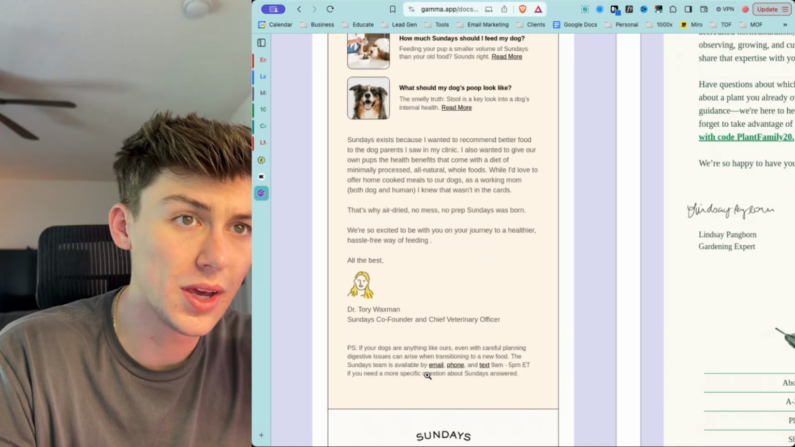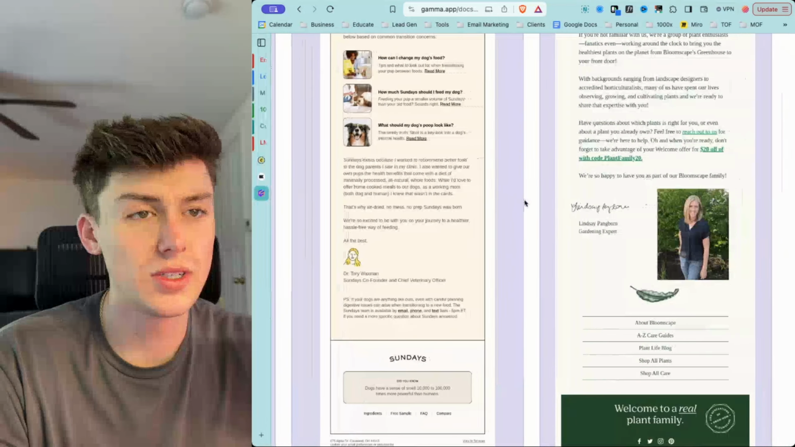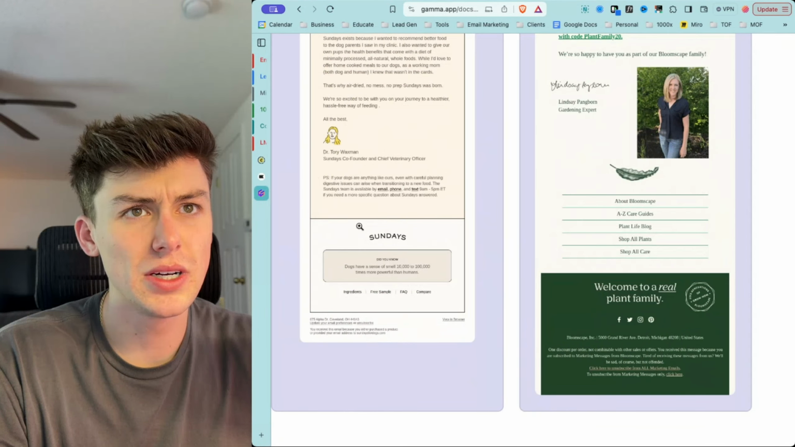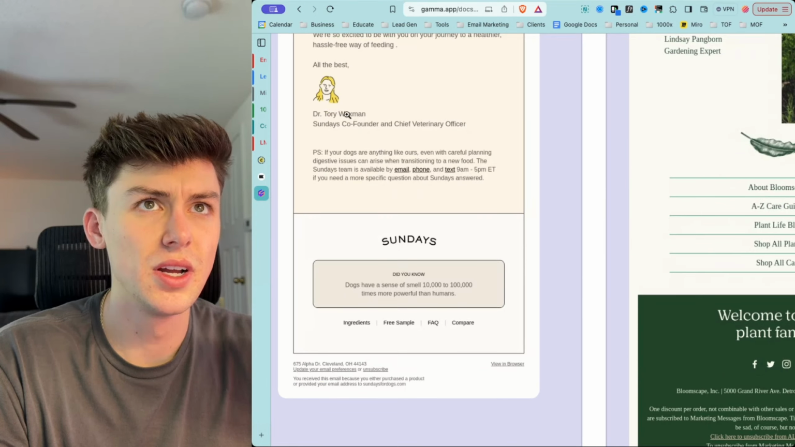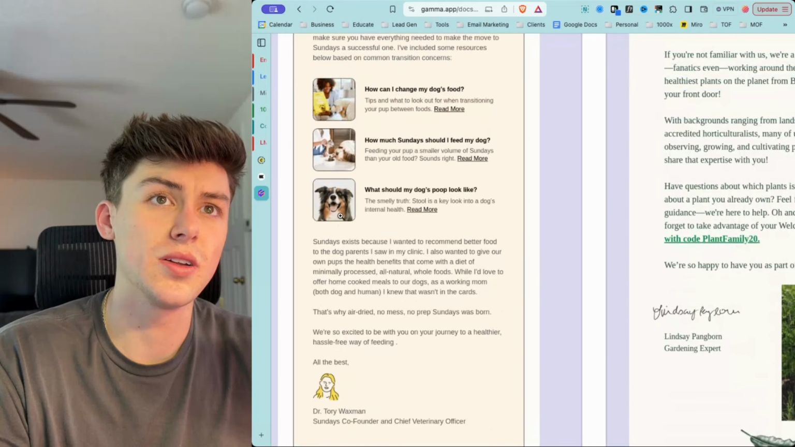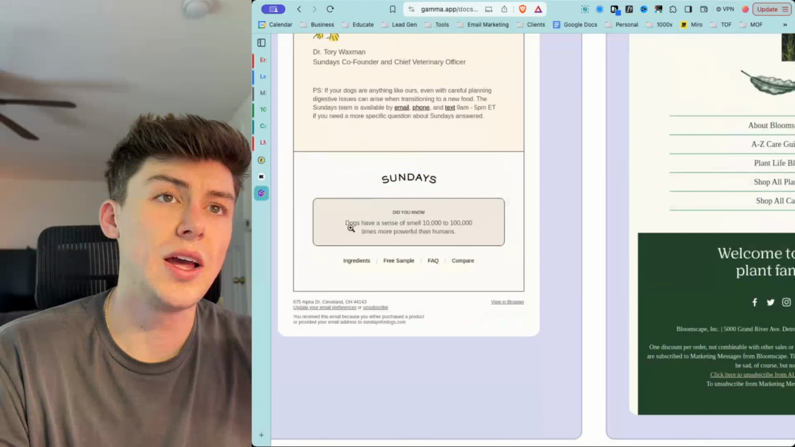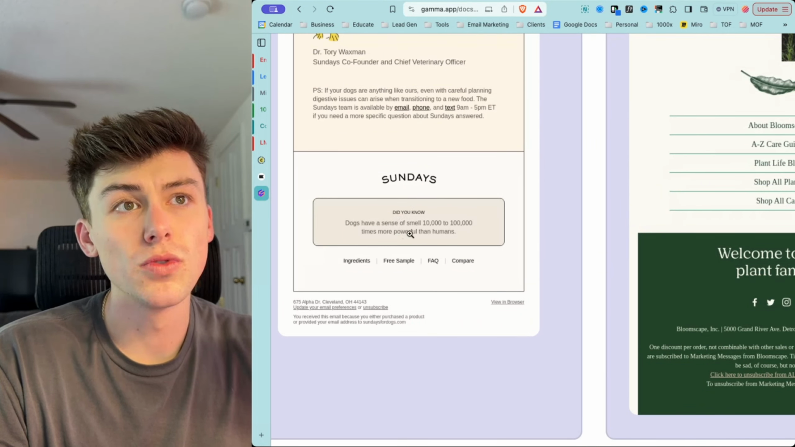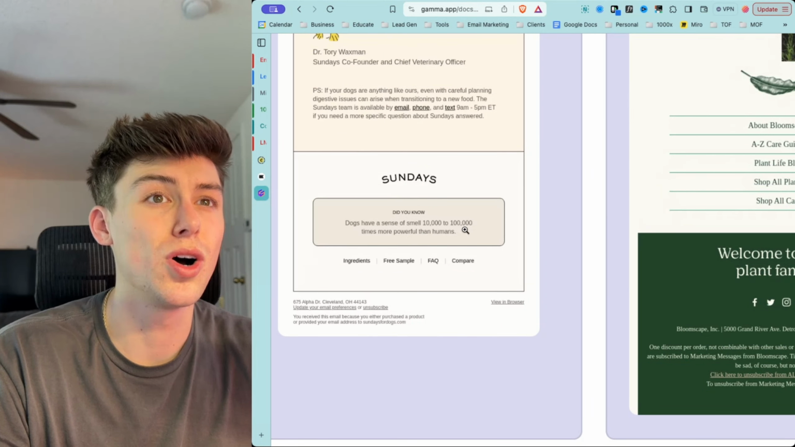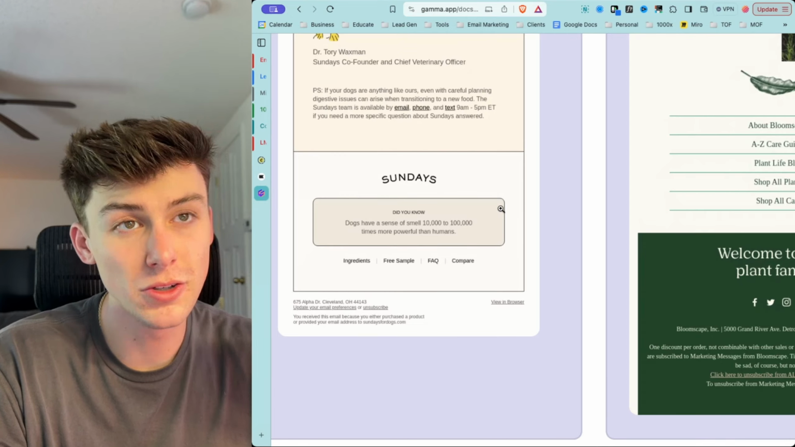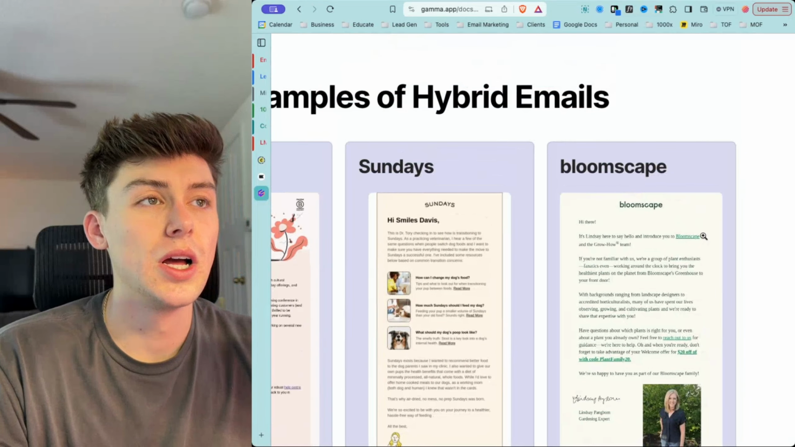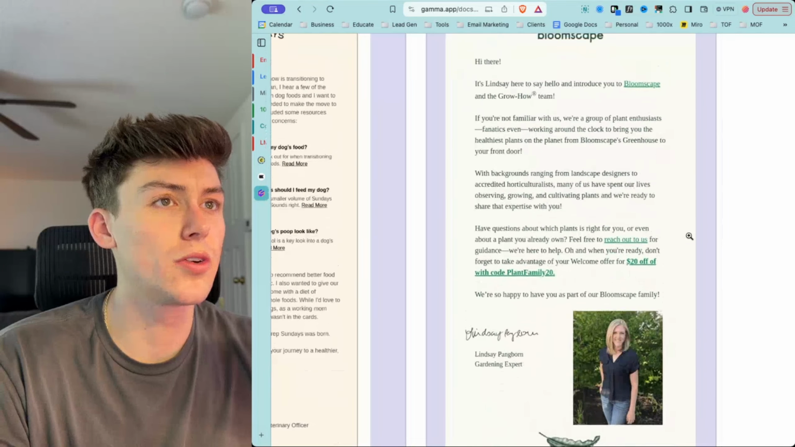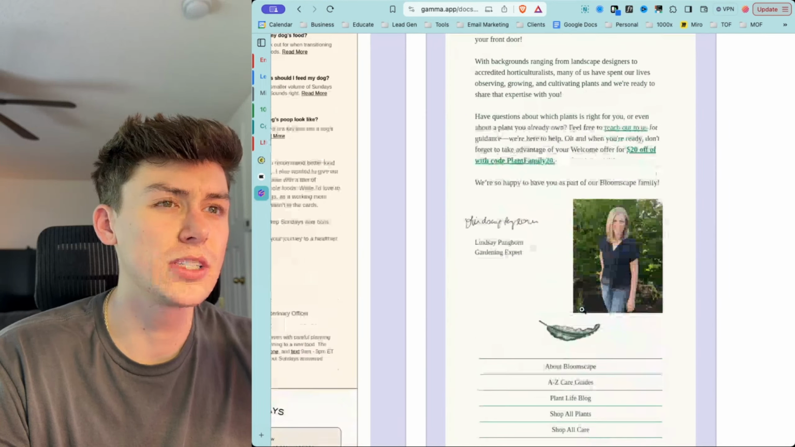And then they throw a little PS in here as well, which is always great to do. And they still have a little bit of design styles here. They have the image there. They have the pictures here, and they also have the footer. Did you know dogs have a sense of smell 10,000 to 100,000 times more powerful than humans? It's crazy.